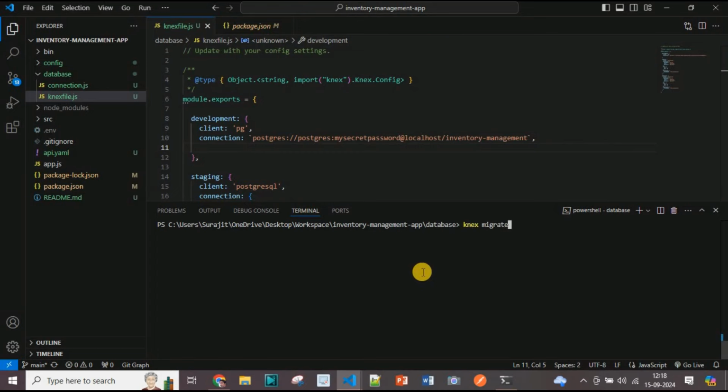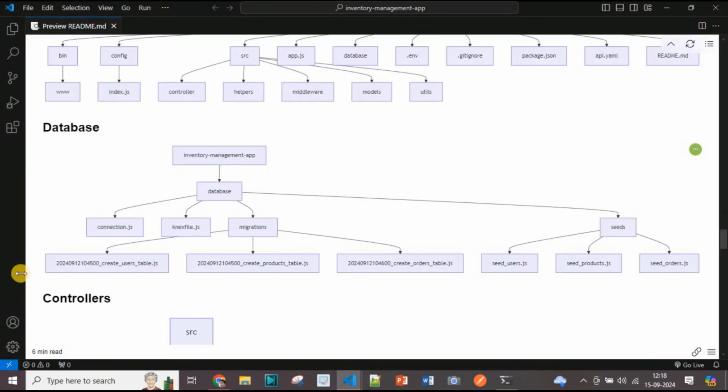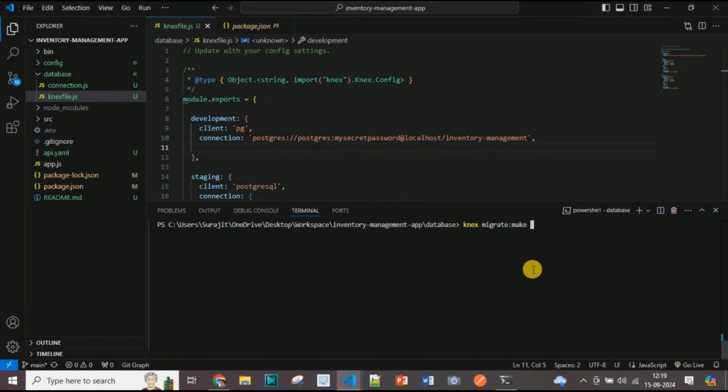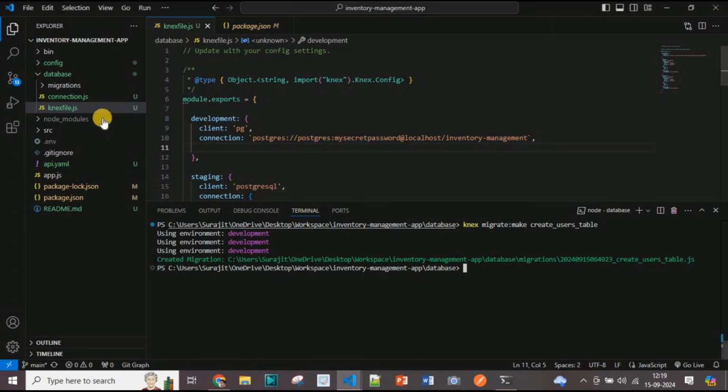We will create those directories by using a command, and the command is knex migrate:make. And you can see here we will have the create users table, create products table, and the create orders table. So make, and the name will be create users table. And if I press enter, you will use the development directory. But here the migrations, actually if you didn't define that, it will automatically create the migrations directory here.